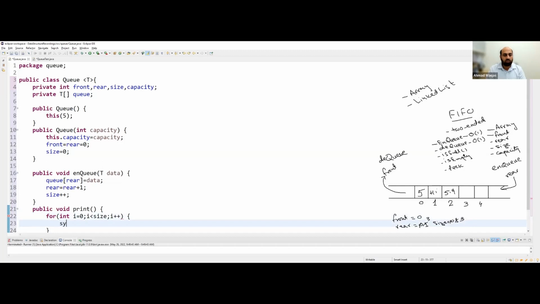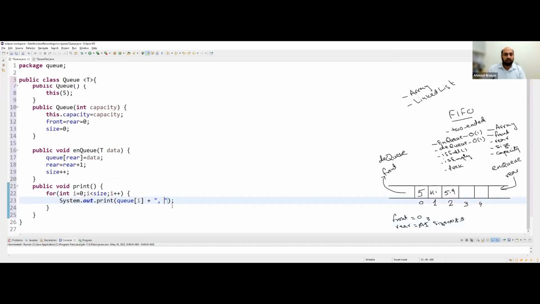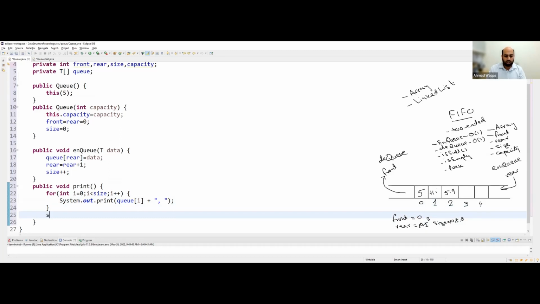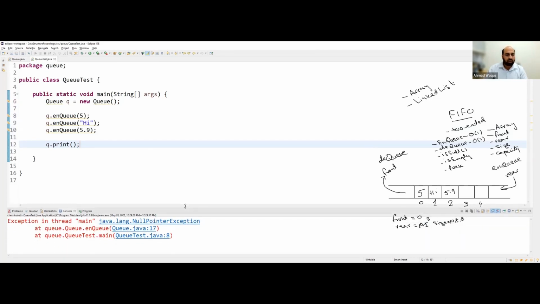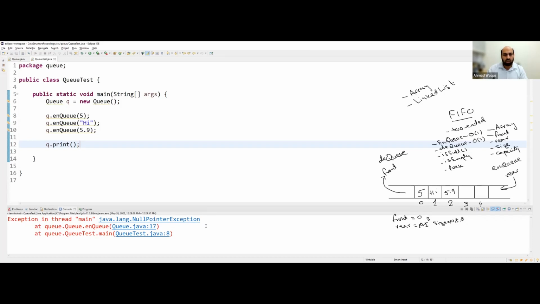Inside this loop, we can simply print out the values with System.out, for example, the queue of ith index plus a comma and space, so that we can see the values separated. After coming out of the loop, I'm just going to change the line so that we can see the next output on the next line. If in my runner class, in the tester class, I call this print method, it is going to print the values of the queue, whatever we have, right?